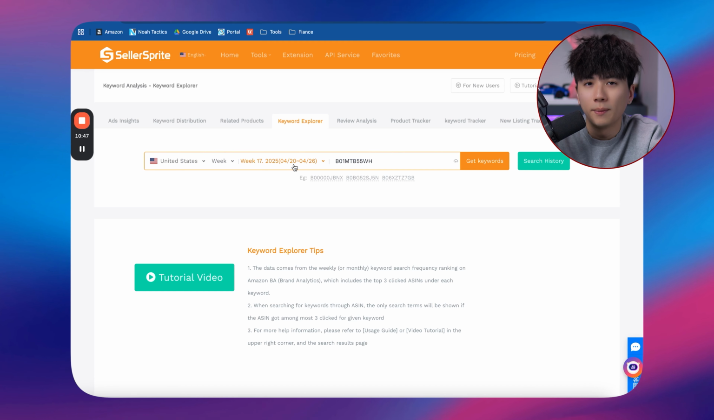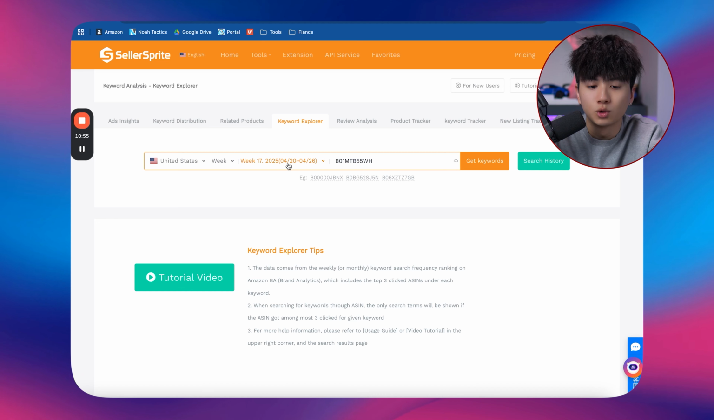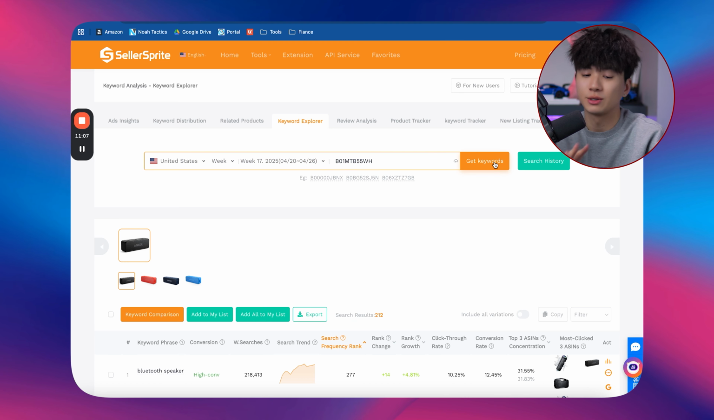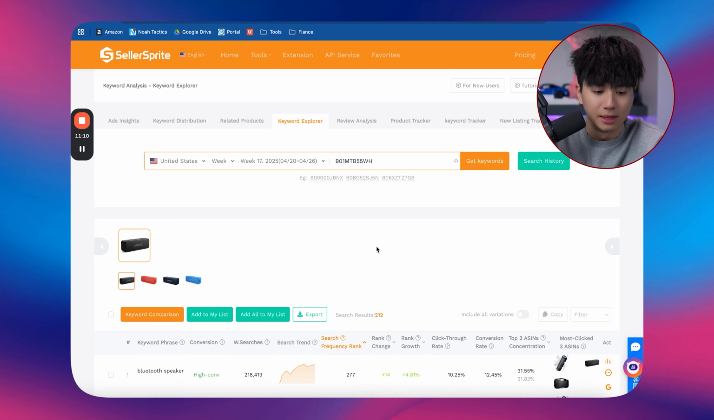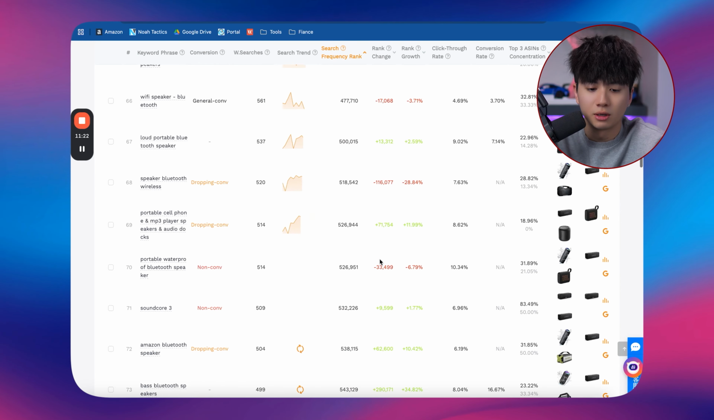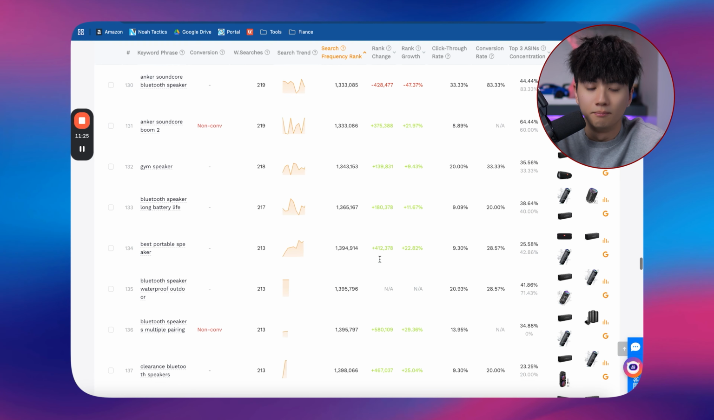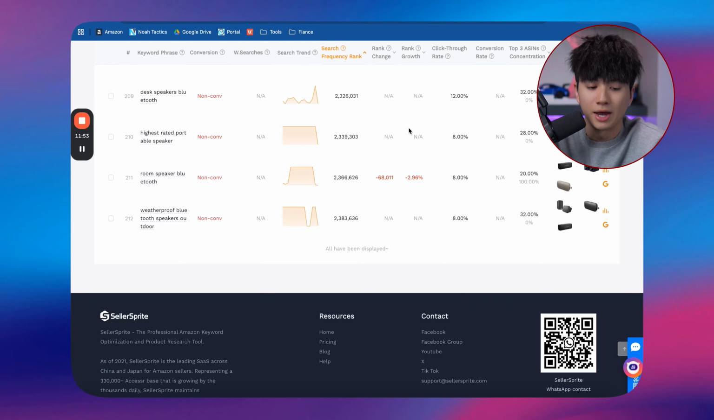Let's take a look at what particular keywords this particular product brought in the sales from just last week, on week 17, April 20th to April 26th. Okay, let me just click get keywords. All right, so instantly I have a list now. Let's take a look. All of these keywords here are exactly what customers bought this particular product on. As you can see, there are a ton of keywords people are clicking and buying this particular product on.